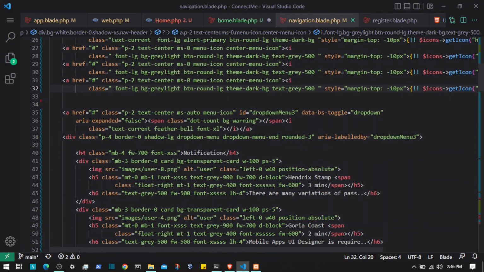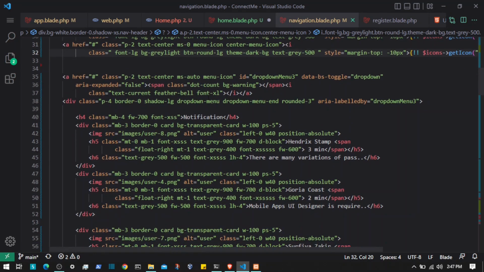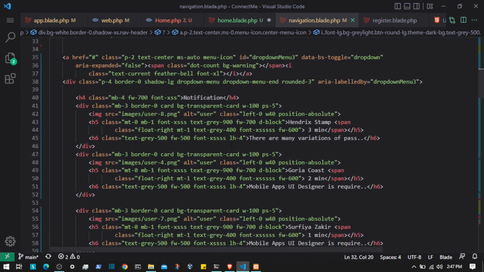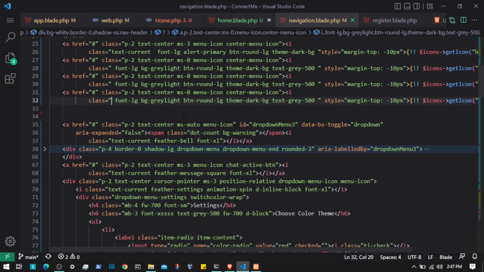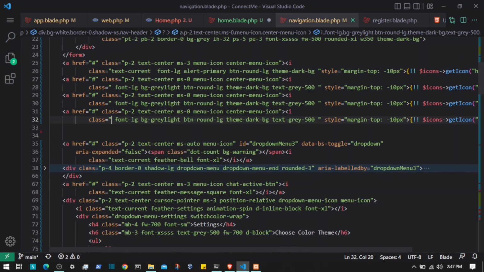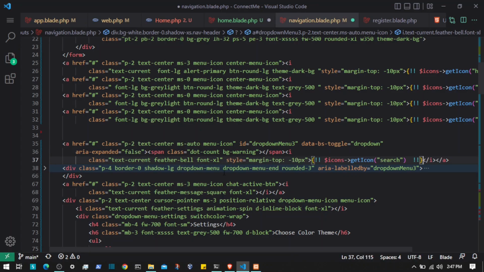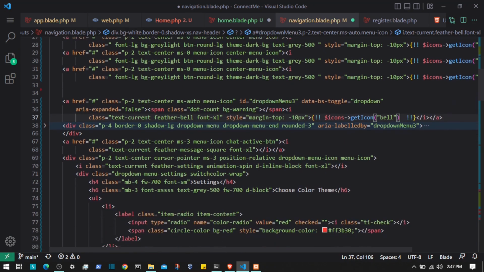So I will come here, and somewhere, as you can see, we have the notification here. So I'm going to search for the notification. I'm going to wrap this, and somewhere around here. This is the pay the bill icon. This is the notification, so I'm going to use bill here, and that is going to work for that.